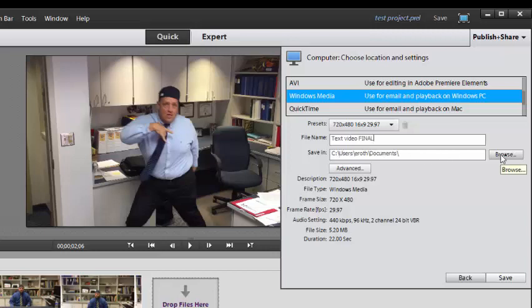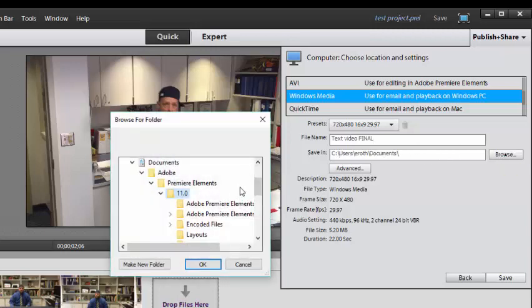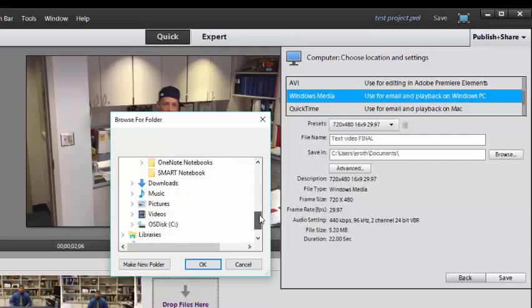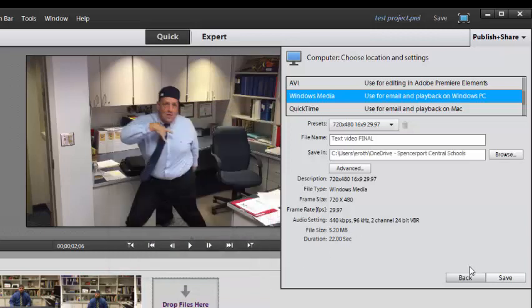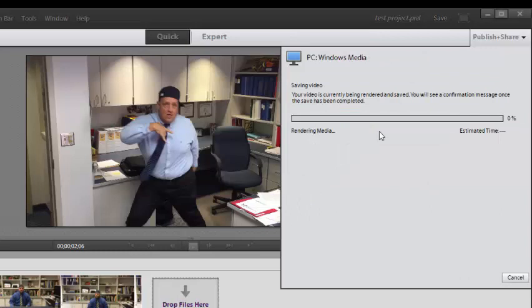I would probably choose either your desktop or your OneNote, and you can scroll down here to see your OneDrive. Okay, and then once you've hit that, you'll hit save, and you will let it move through the status bar until it is all finished.